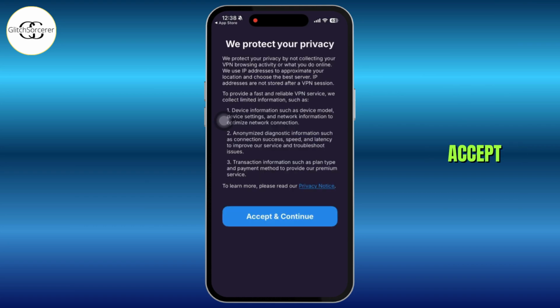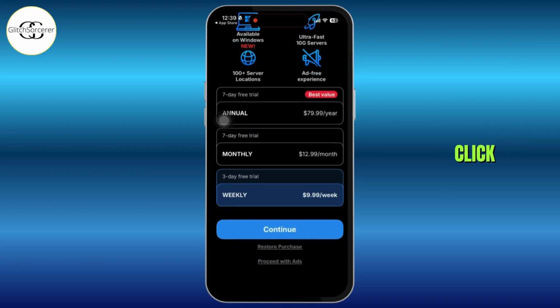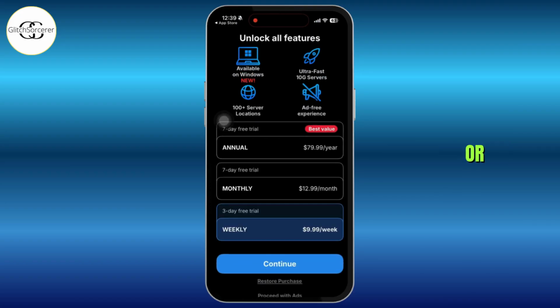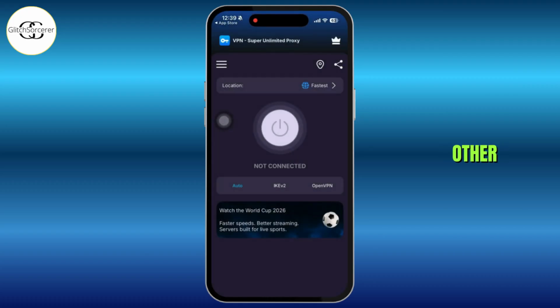Now click on the option Accept and Continue. Now from here you can enable or disable notification. Now if you want to upgrade, you can click on Continue and go through the process, or you can click on the option Proceed with Ads. Now you are able to connect to any other country. Click on this icon given in the middle.